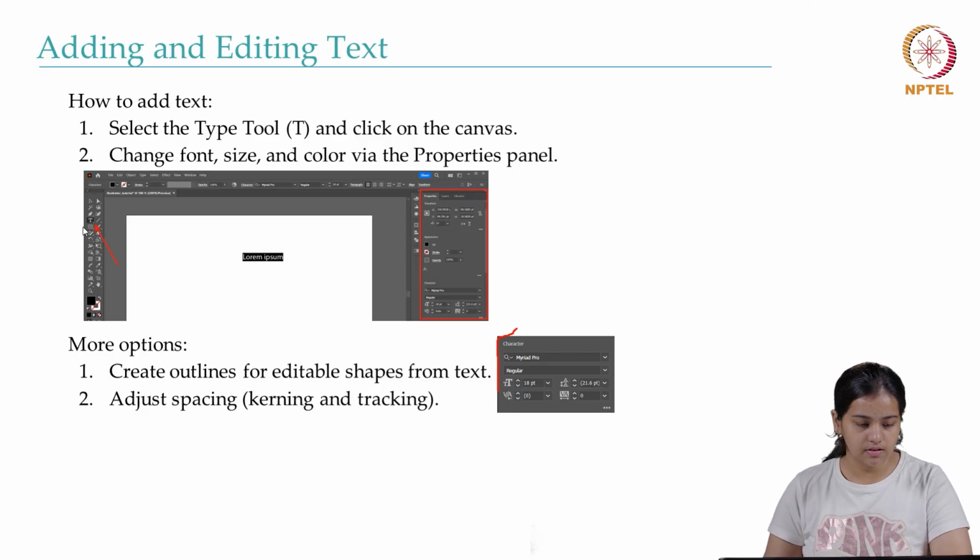You can also adjust spacing like kerning and tracking using the panel. You can see here we have the text tool. You can simply click it and click on this canvas and this text area will be created. You can add a text, adjust your text using this panel and create your design as you want.